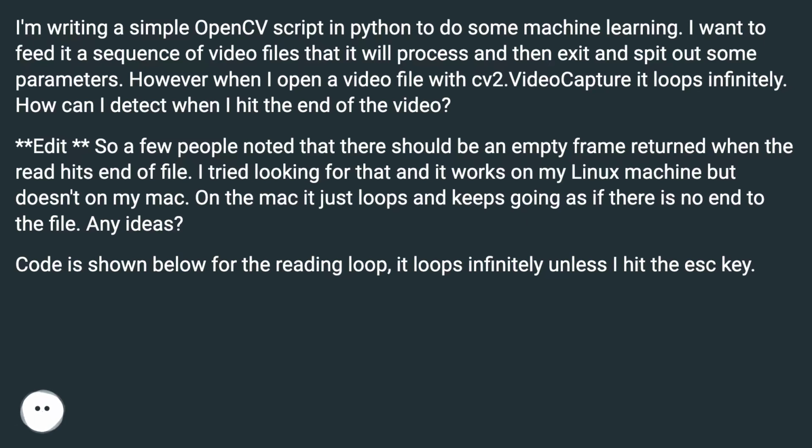Edit: so a few people noted that there should be an empty frame returned when the read hits end of file. I tried looking for that and it works on my Linux machine but doesn't on my Mac. On the Mac it just loops and keeps going as if there is no end to the file. Any ideas? Code is shown below for the reading loop. It loops infinitely unless I hit the escape key.